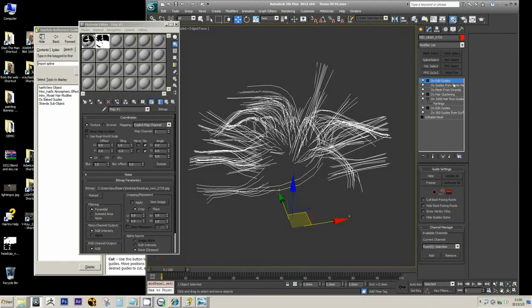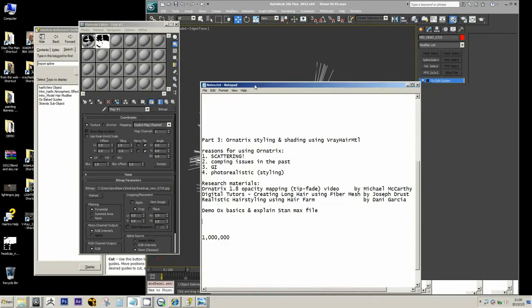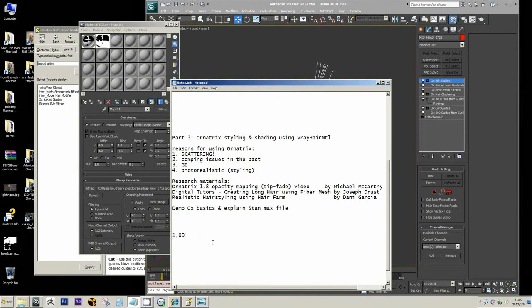Remember, this is probably a little bit new, but in Ornatrix, let's just delete this. There's a guide type and there's a hair type. Okay, so we're now in guide, and hair is the other type. And really, the only reason you want to use a hair type is if you want to use the hair clustering modifier. That's at least what I found.